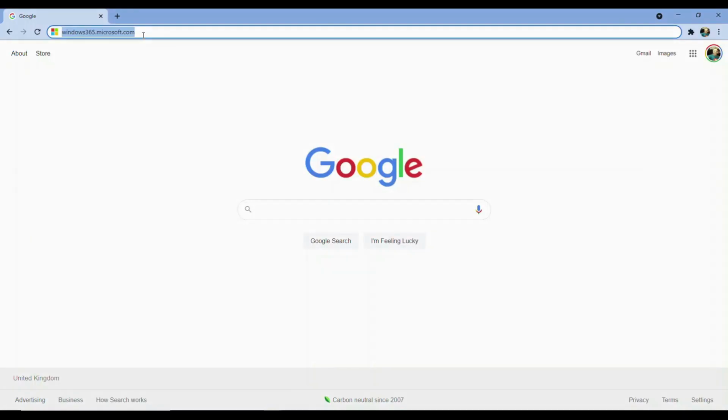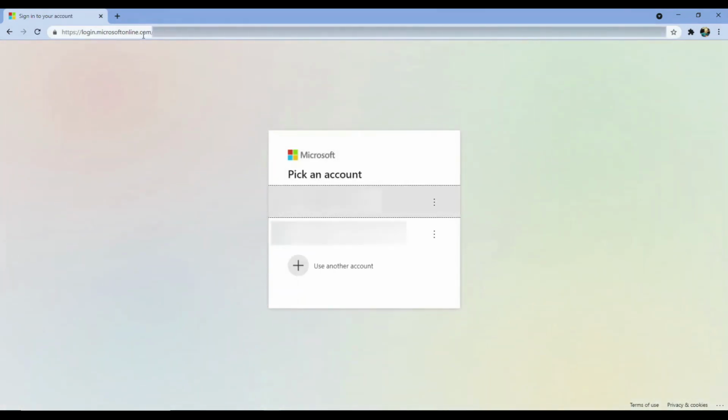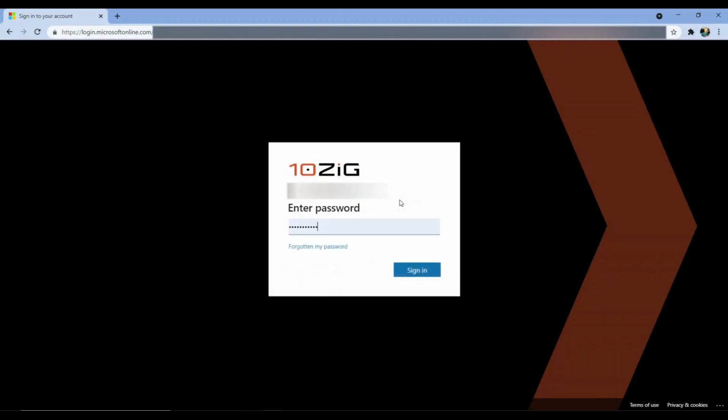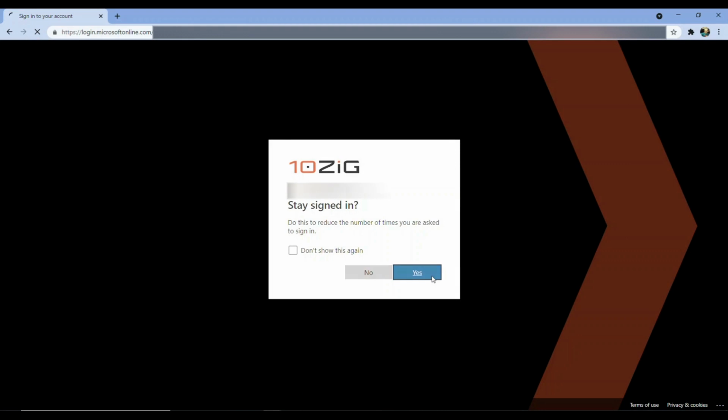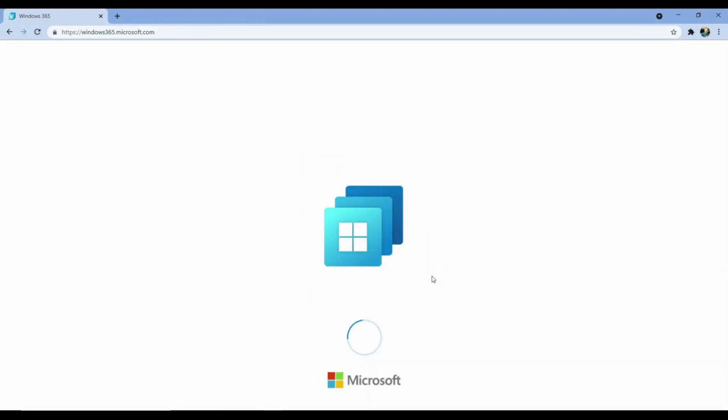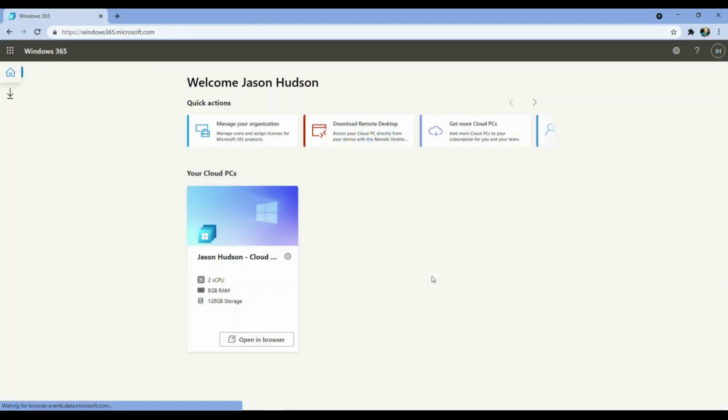Inside the browser, navigate to windows365.microsoft.com, select your account and sign in. Once inside the Windows 365 portal, you'll find your Cloud PC that was assigned to your specific user earlier. Notice that you have some control over the behavior of the Azure VM, such as the ability to restart, reset and rename the VM, and also troubleshoot any issues that may occur during its runtime.